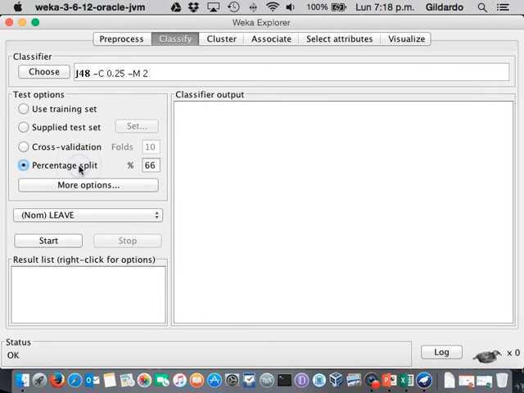I will change something here, this option, so I can save some time, and this basically means that the algorithm is going to take 66% of the data of the 20,000 instances to train the classifier, and the rest, the 34%, is going to be used to test the classifier once it has been generated.